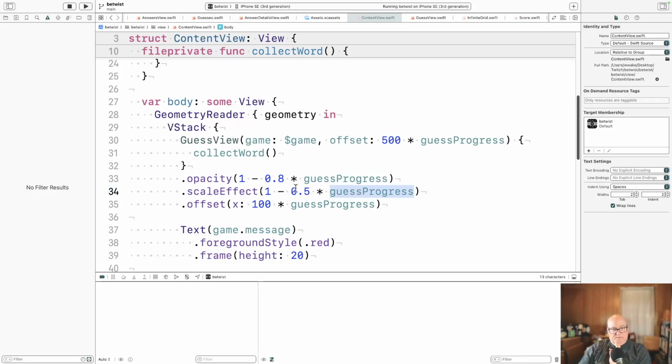I think it should be guess progress times 1/2. Okay, so it starts out 0, so it's 1 at first. That's good. And then it's half of... it's a quarter at the end. Maybe I just want that.